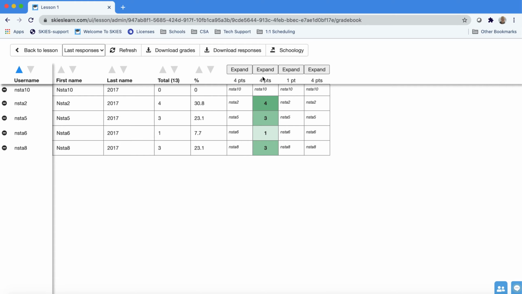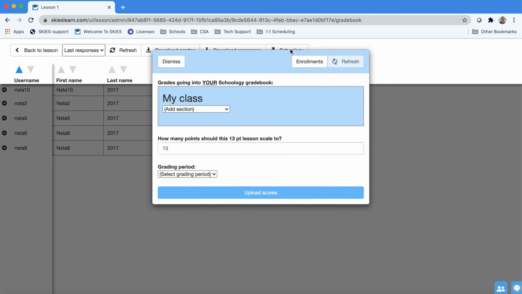If you use the Schoology gradebook, you can press the Schoology button near the top center of the screen and it'll open the Schoology panel. And if you've taken time to set things up in Schoology, you'll see lots of choices here, but if you haven't, that's okay. It'll just have the basic default settings.